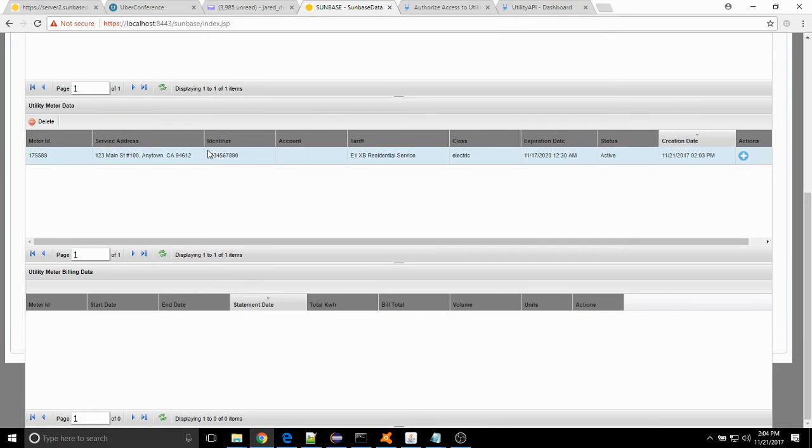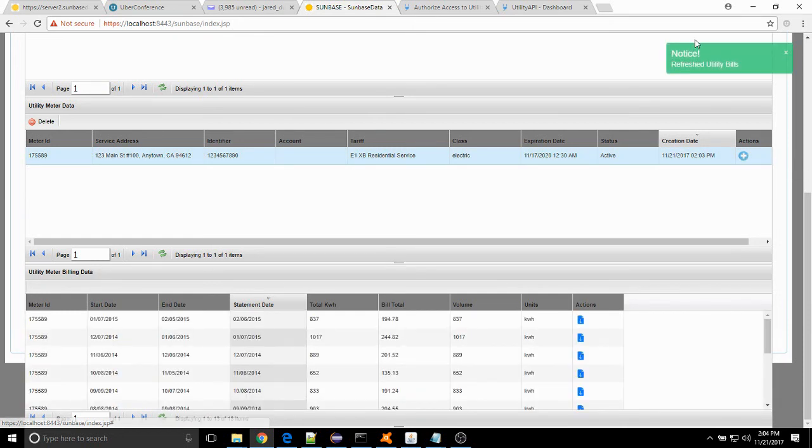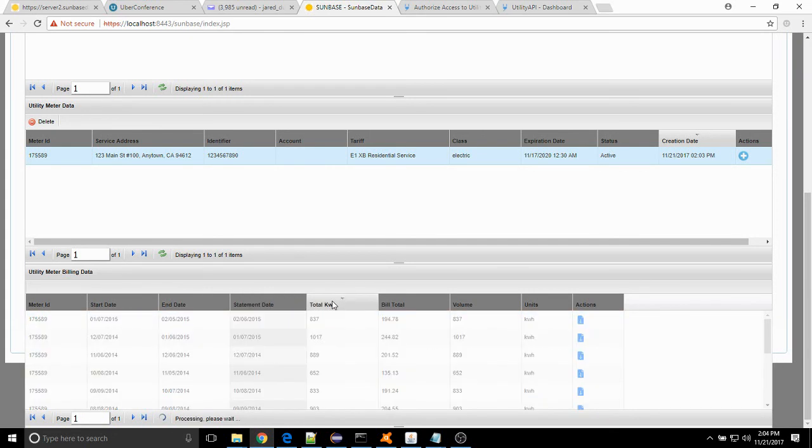All of these are sortable, just like every other table in Sunbase. And you can search for information. If there's more than one page, you can page through. Now, if I click this little icon, it's going to query, and just refreshed all the utility bills for that meter. So right here, I have some great information that I can work with. So if I want to know in what month did we have the highest kilowatt hour usage, I can just click on that column and I can sort it. So I can see that it looks like December to January was the worst month at 1,000 kilowatts. And their bill was $244.